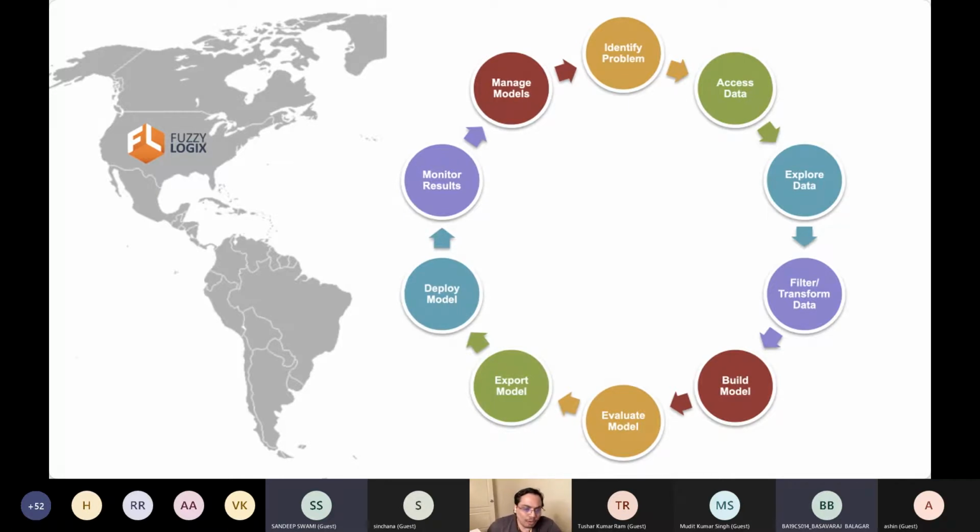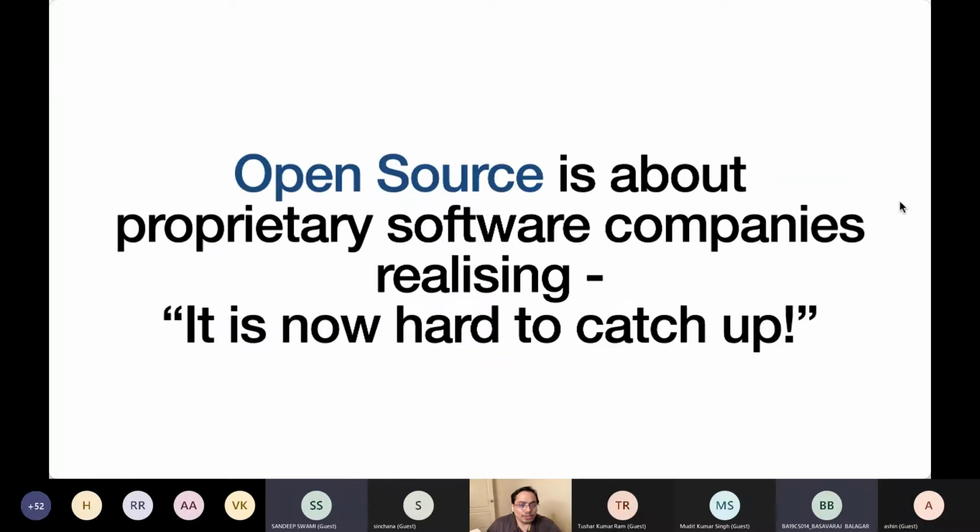And I saw how open source was actually crushing it on all fronts. Each and every step of the analytics pipeline, today you will find a robust open source software for each and every individual component.